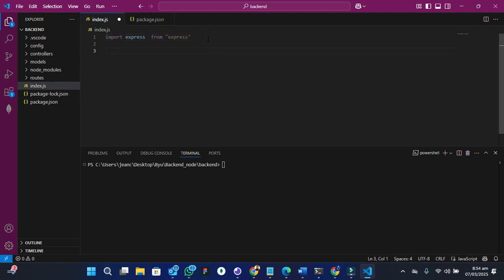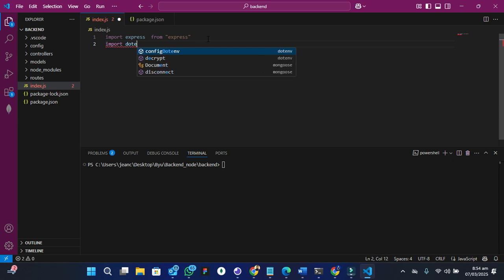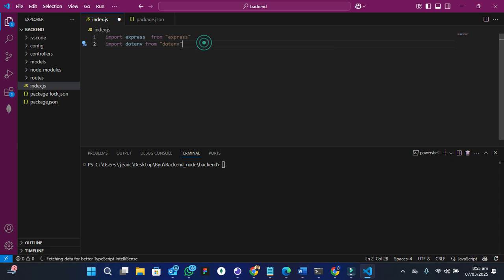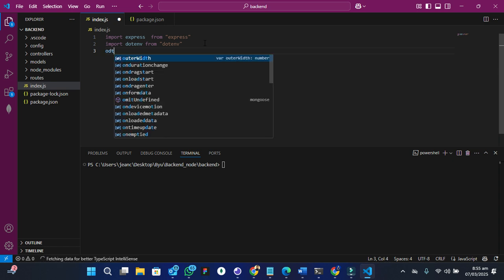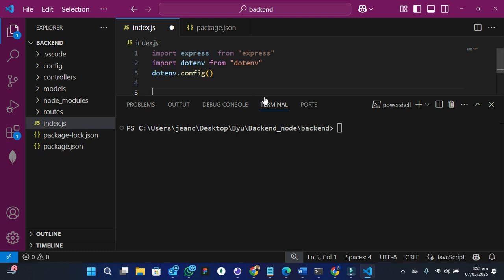So now let me also import dotenv. We have just installed it. Import dotenv from dotenv, okay, and let me use it directly with dotenv.config. Let me zoom in a little bit.